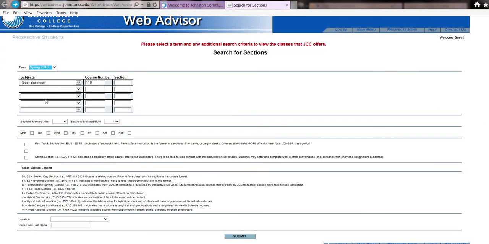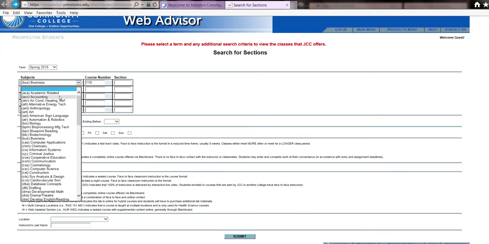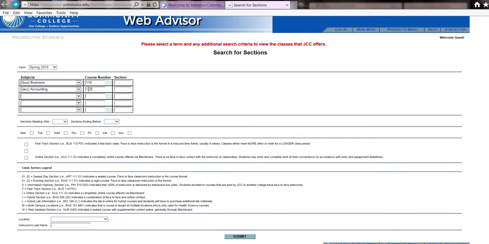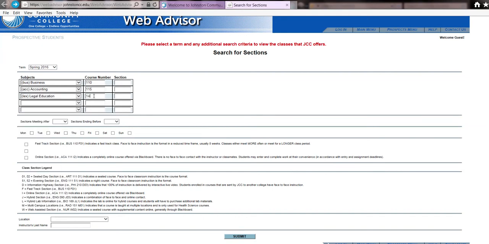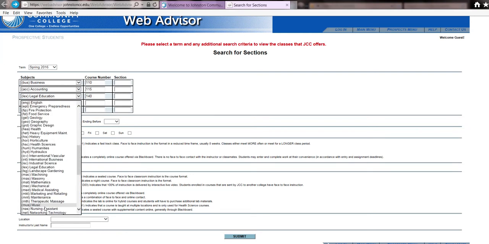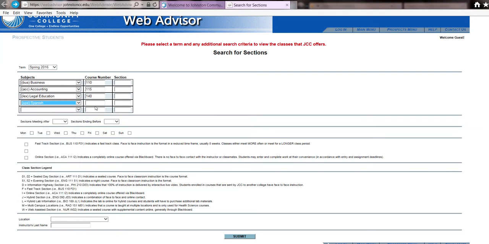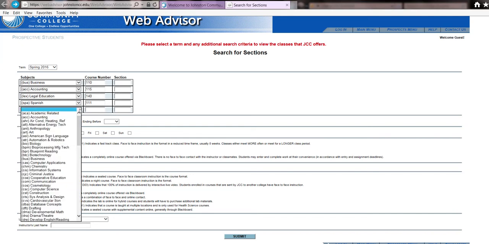Now you might wonder, why are there 5 different blanks here? That's if you know maybe that there are very specific classes that you're looking for. Let's see, paralegal is LEX. So if there's very specific classes and numbers that you're looking for, you could put them all in at once. Let's see, Spanish. I'm just kind of picking out some just to kind of show you how this works.